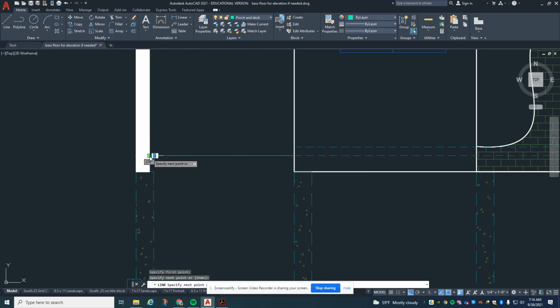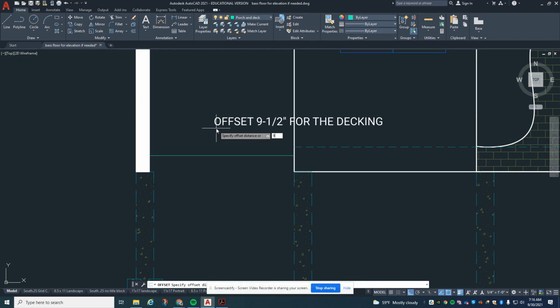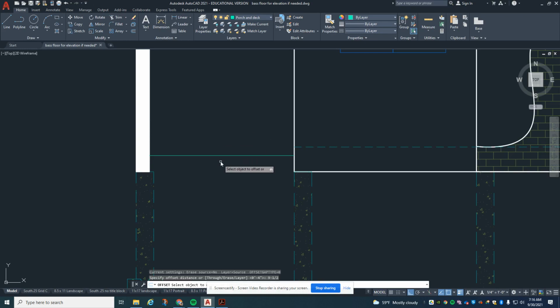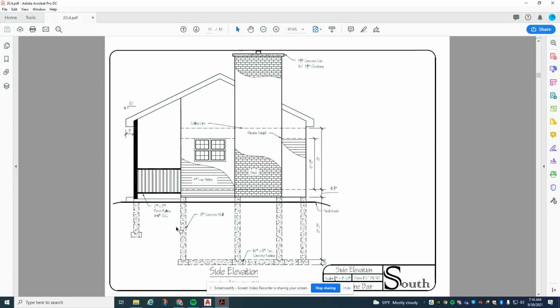And it's going to come across just like that. I don't need this line anymore. There's the top of my deck. And now I'm going to offset this down 9.5 inches, because this is a 2 by 10. 9.5 inch. Okay. And we're going to go ahead and fill that in. You're going to see here, there's my 4 inch. We're stepping up into our house.